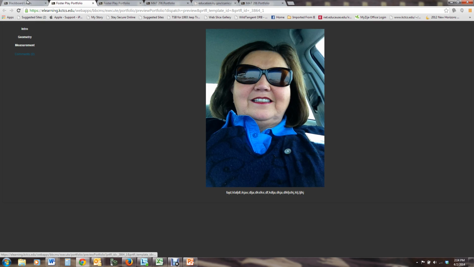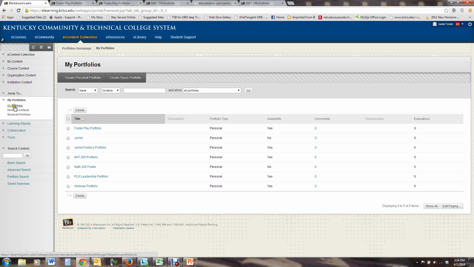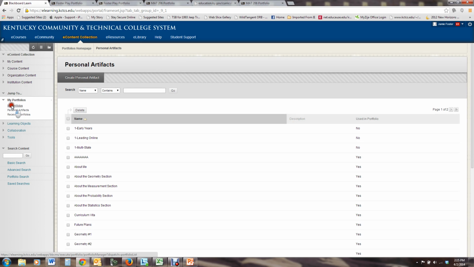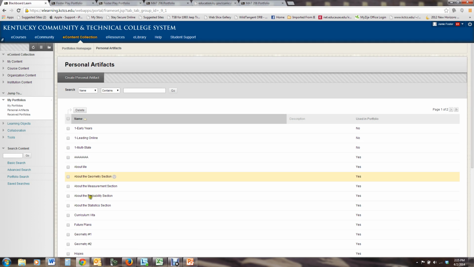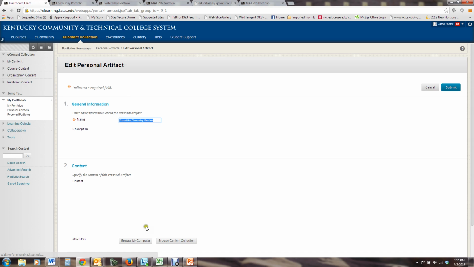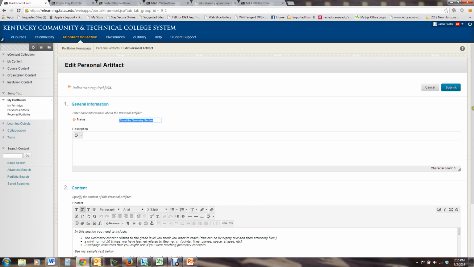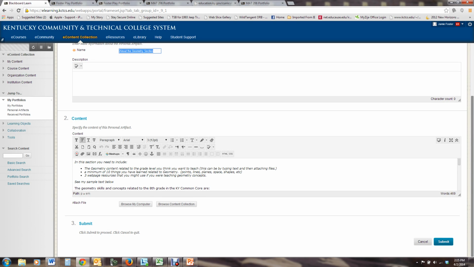Okay, now let's put something in geometry. Okay, I'm going to go to my personal artifacts. I'm going to go back here to my personal artifacts and about the geometry section. I'm going to put that there. And let's edit it so we can see what it looks like. See, this is all the stuff that I already put in there. Now, if you need to create an artifact, you create it and click Submit.